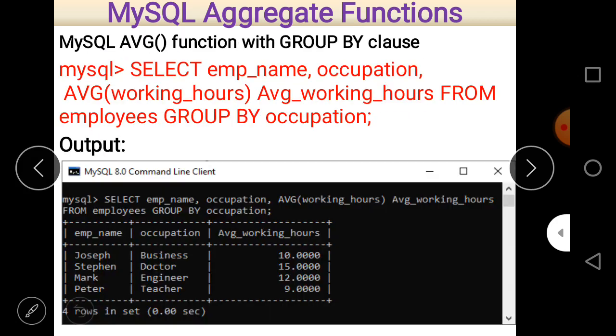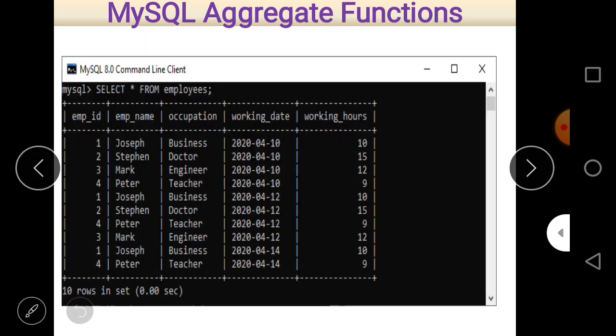So first of all, let us see the original table. This is the original table, and you can see that working hours are repeated more than once. 10 appears here, here, and here, and in a similar manner there is a repetition of the value 15 also. 15 appears 2 times. 9 is also there, 9 appears 3 times here. 12 also appears 2 times here, and 10 also appears 1, 2, 3 times here.